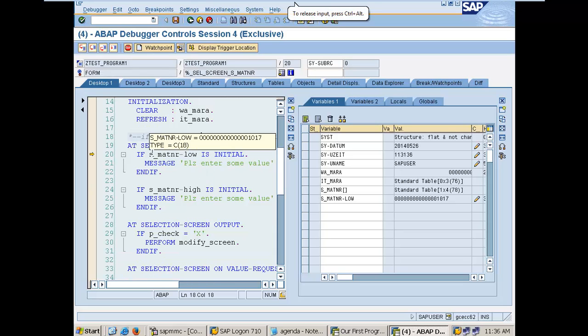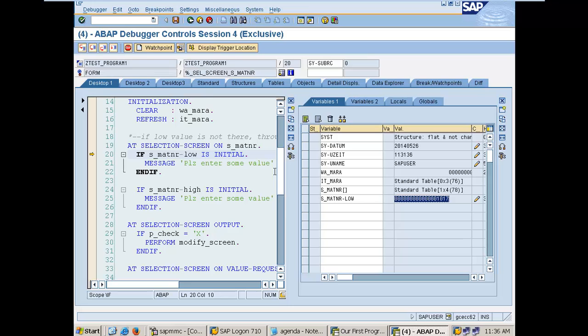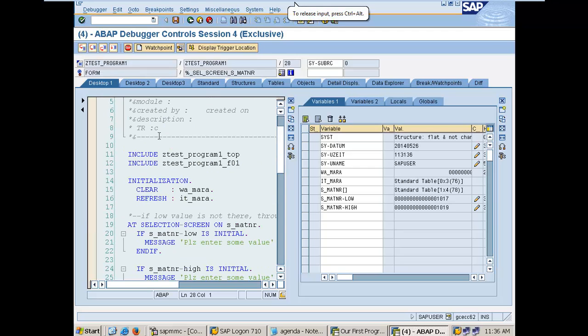Now I want to move to my next statement. So what I can do is F5. We know that this is not initial, which means this message should be skipped. If I do F5, it's skipped. It's something like the interpreter going line by line. Similarly, this is also not initial. You do F5, skipped.